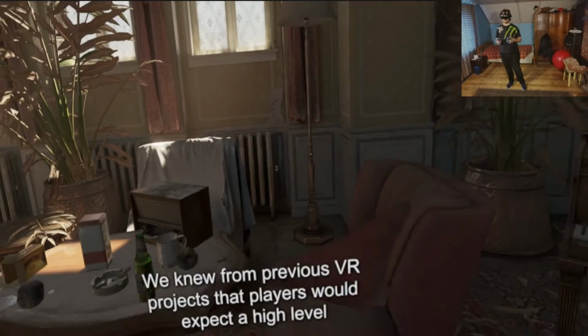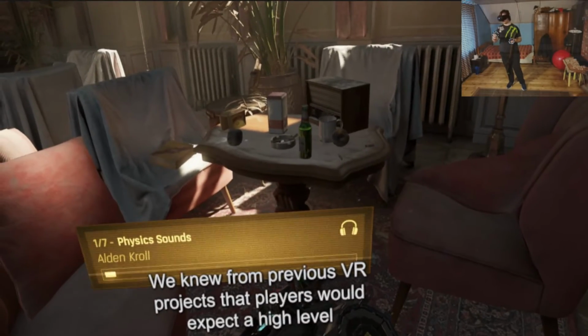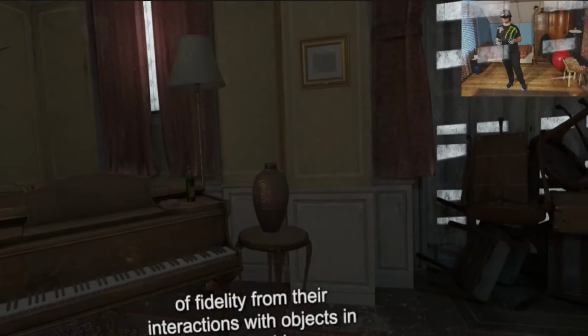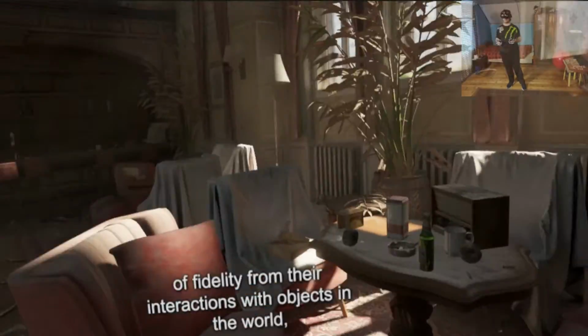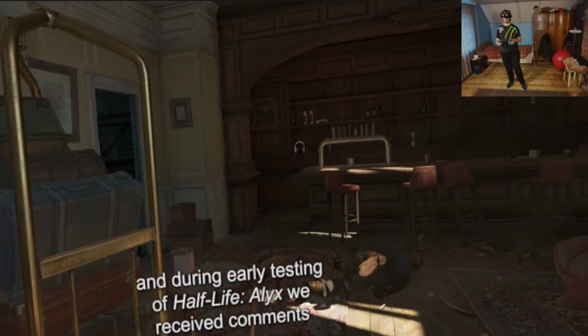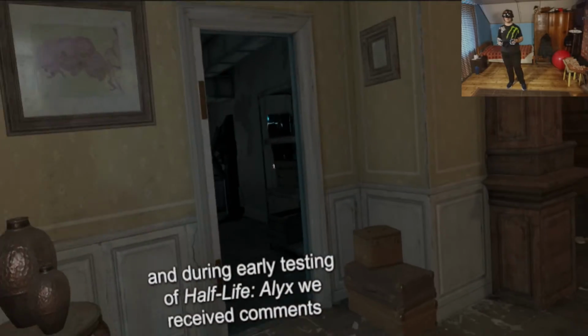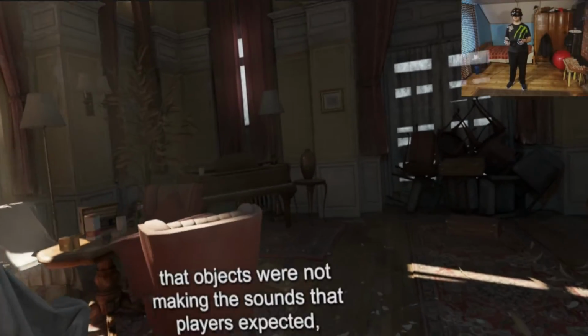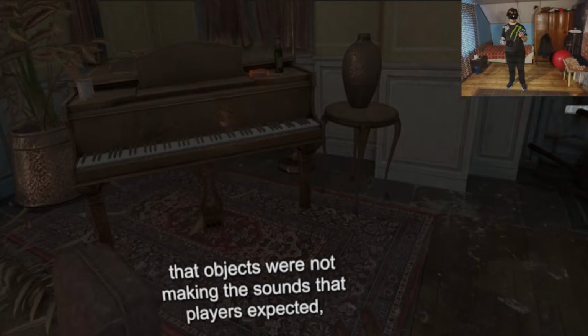We knew from previous VR projects that players would expect a high level of fidelity from the interactions with objects in the world, and during early testing of Half-Life Alyx, we received comments that objects were not making the sounds that players expected, given an object's material, size, and assumed weight.